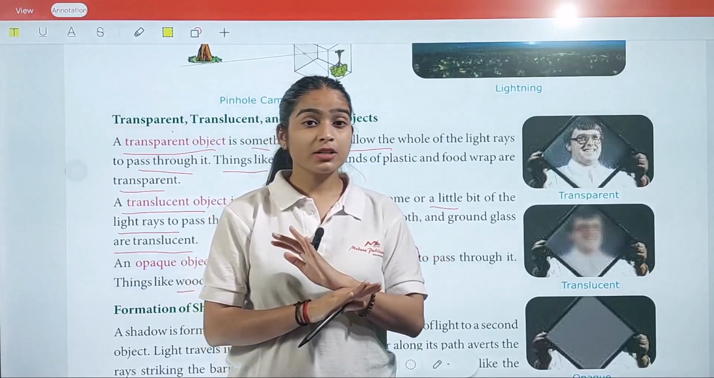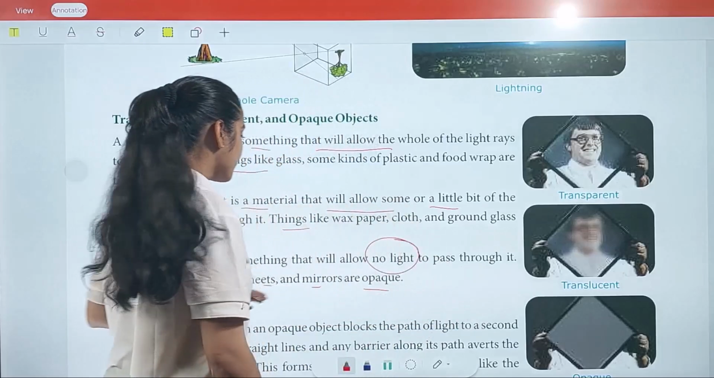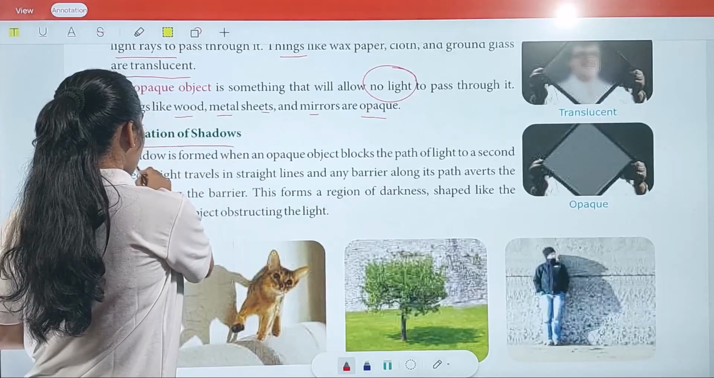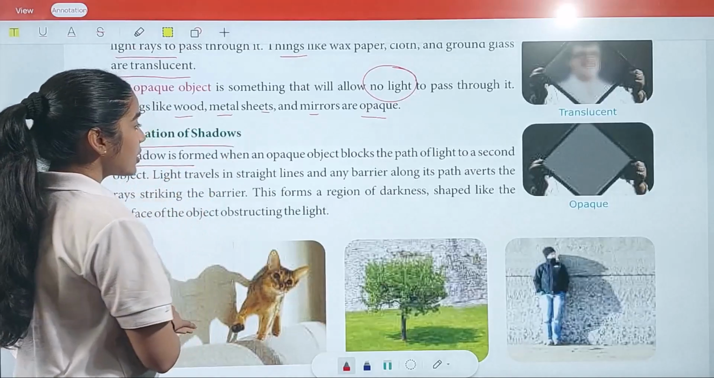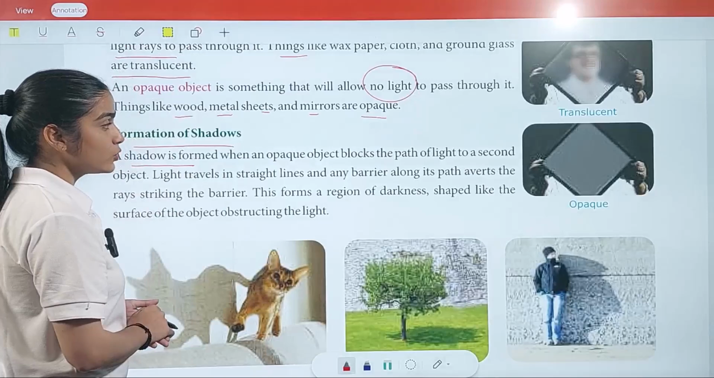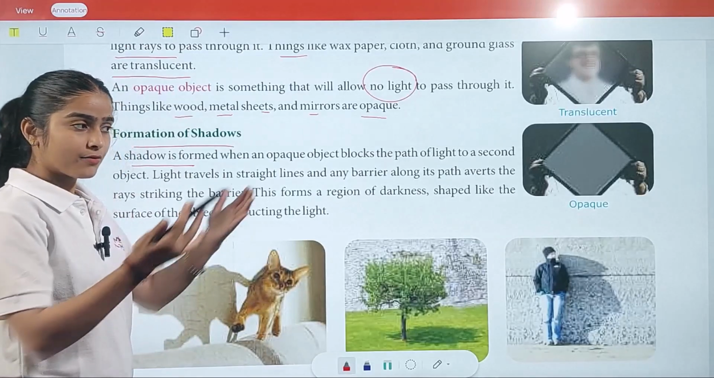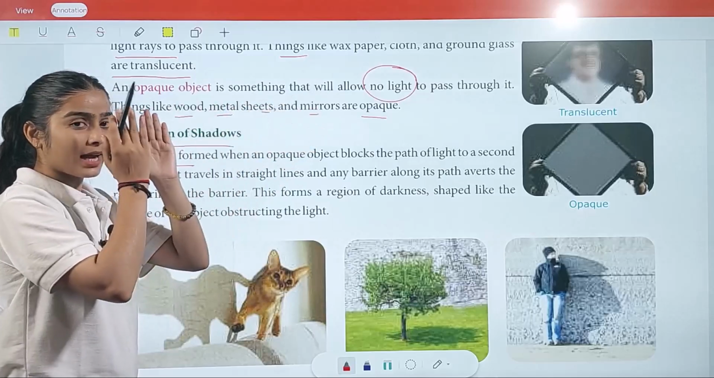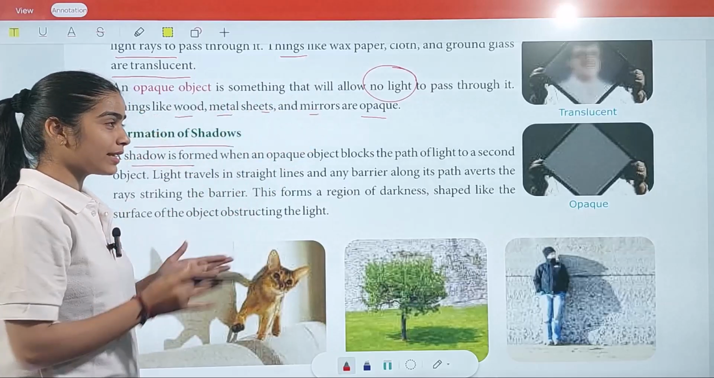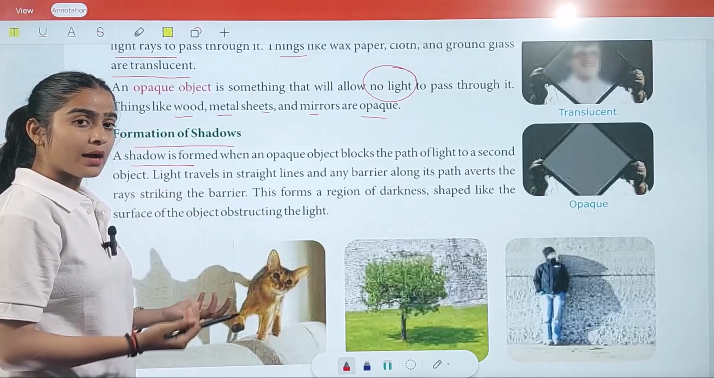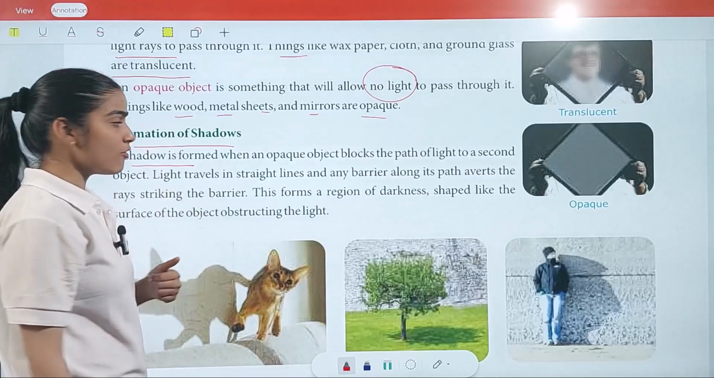But in opaque, there is no light passing through it. Now, formation of shadows. A shadow is formed when an opaque object blocks the path of light to a second object. So we already discussed that if there is a movement of light or I am standing in front of the light, it cannot pass through me. So at that time, what will happen? It will result in a shadow of mine.